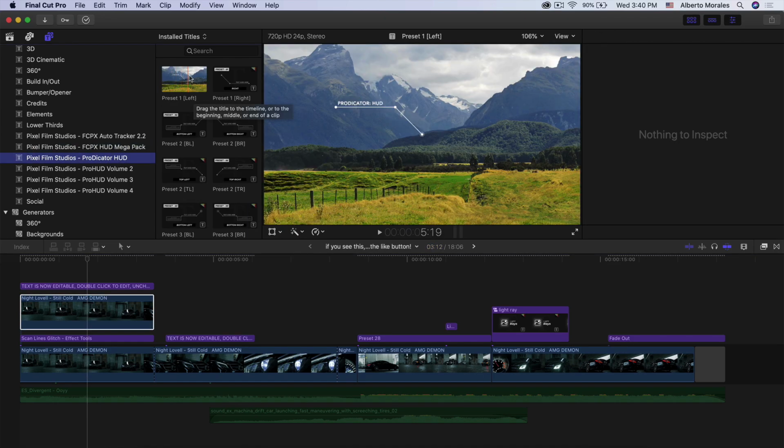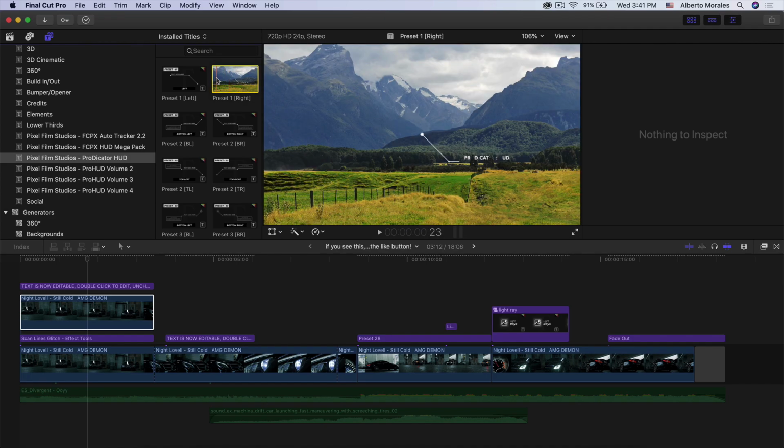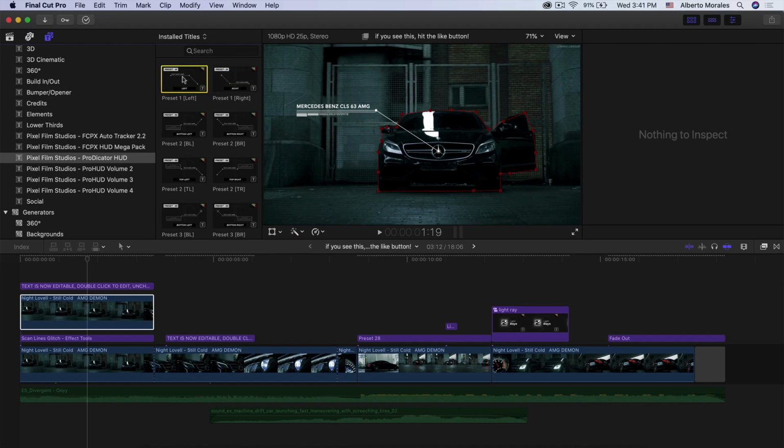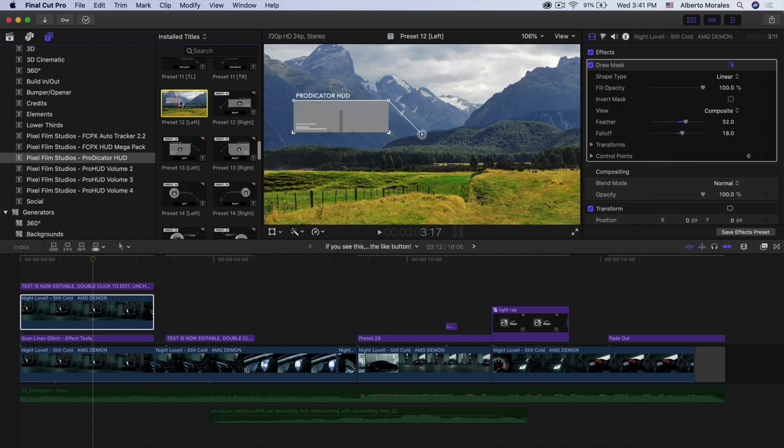So we have preset 1, as you can see here. If I push play, it'll animate just like that. And if I push play on this one, it'll animate just like this for preset number 1. There's in parentheses left and right, and this will just show you where the actual movement is going to take place. So the text is going to be on the right side. For this one, the text is going to be on the left side. You have some that are with a drop zone, as you can see here.